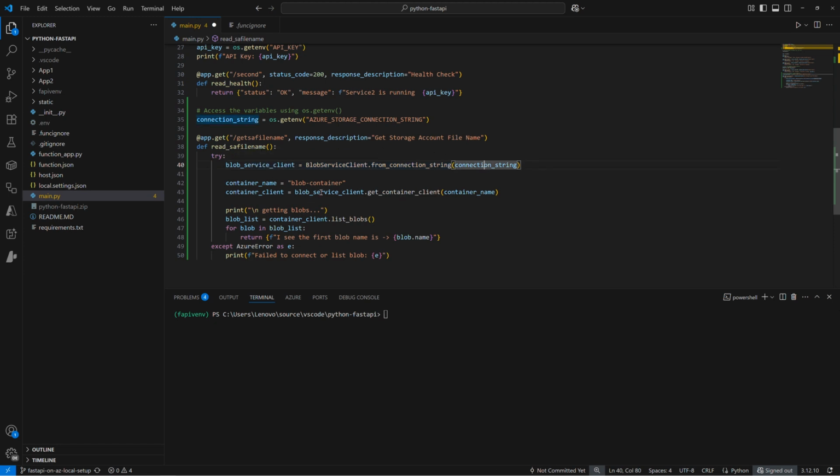So our service client is ready. Then we specify which container we want to connect to, the container name. This is the blob container, and then we add the container client so it can read the container files. So our container is ready. We are printing one message, getting blobs, and in the blob list, container client dot list blobs will fetch all the blobs available, meaning all the files available in the container. Then we apply a for each loop. All the list we are just printing, but we just want to check whether this piece of code is able to connect to the storage account from the Azure Functions, even from local.